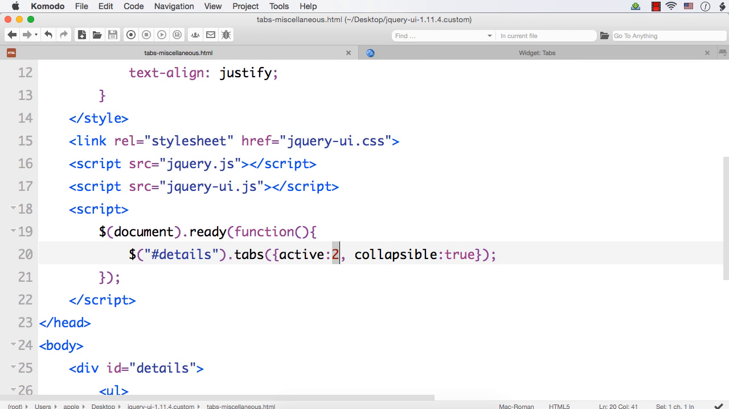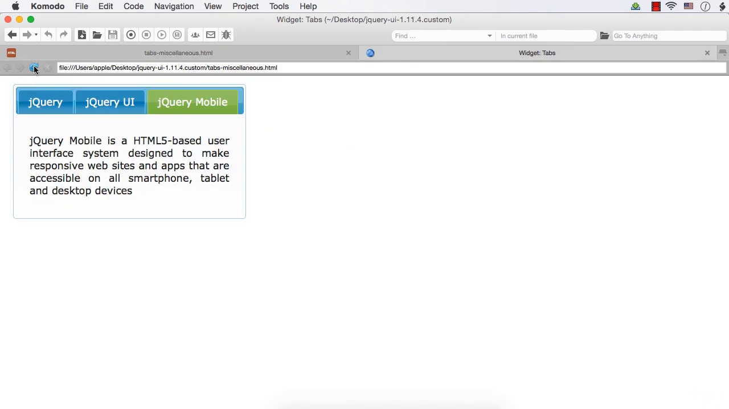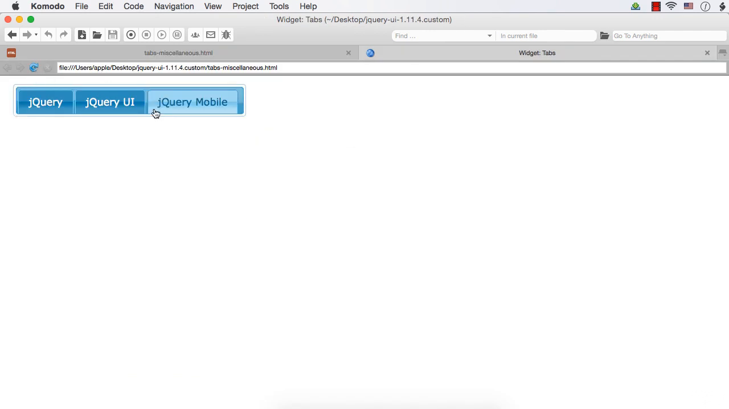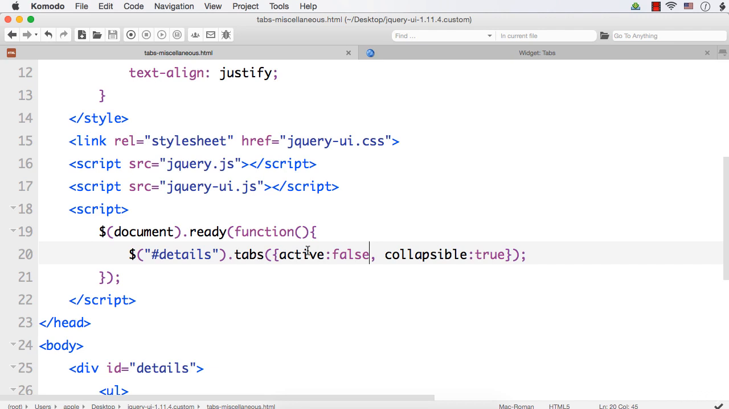Now by default, the third panel is getting displayed because we have set the value of active to 2. Let me specify its value to false. Then what will happen? By default, all the panels will be collapsed. So refresh, see, all the panels are collapsed now. So if you want to make all the panels collapsed when you load your web page, then you need to do two things. That is, you need to set the value of collapsible to true and set the value of active to be false. Okay.